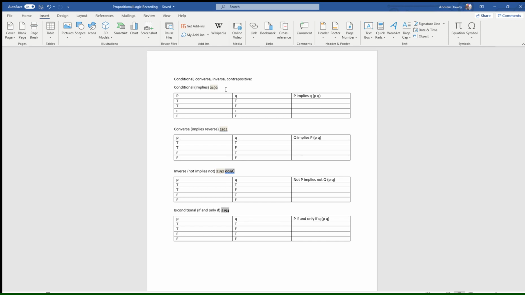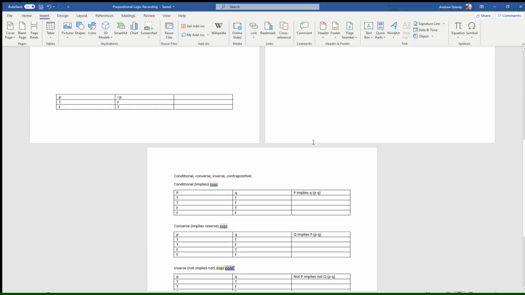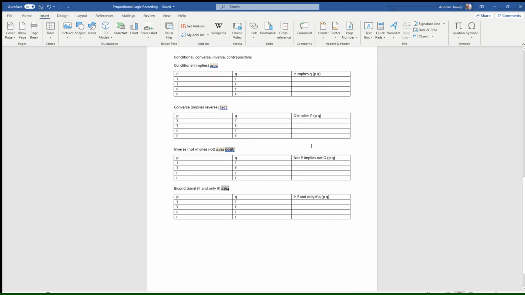In the previous video, we discussed the conjunction, disjunction, and exclusive or operator, which are some operators programmers have probably seen before. And in this video, we're going to be looking at the conditional and biconditional operators, which in all likelihood, a programmer hasn't seen before. So let's get started. Start with the conditional operator.